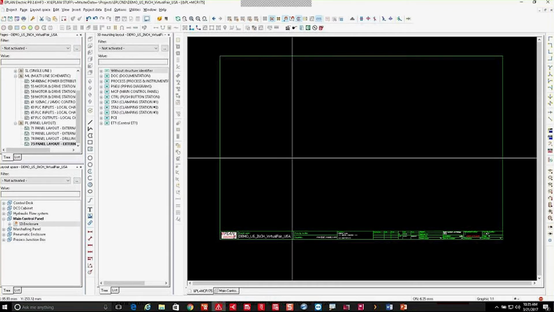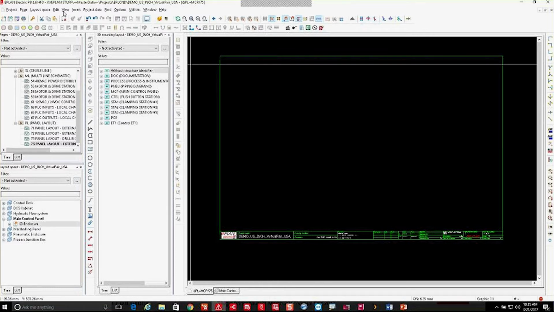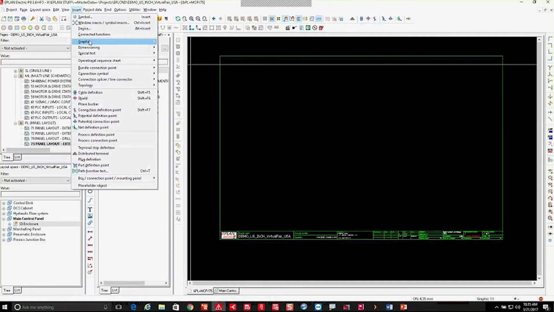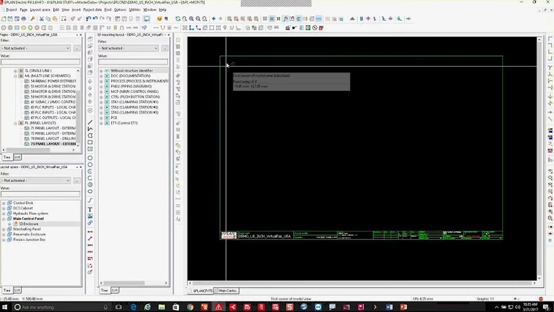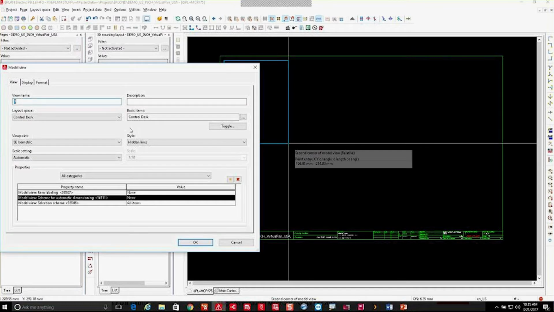So in this particular case, for my 3D environment, I would like to create some 2D documentation. What's really interesting about the application is that we can actually auto-generate that information. If you can see here, I'm going to create a model view, just make a nice little box like that.